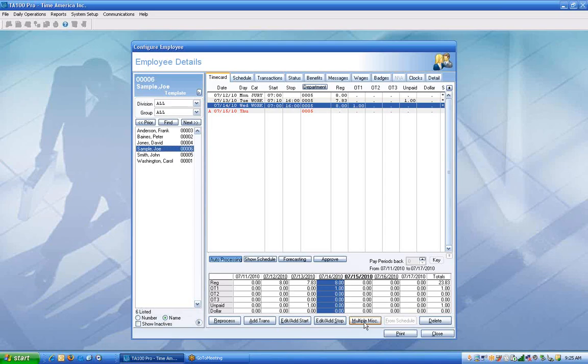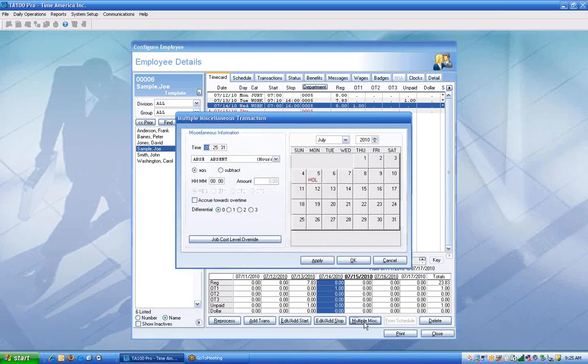Well, the same with something like vacation. If they're going to take a week of vacation, you don't want to have to do each of the days individually. You can just do them using multiple miscellaneous. So here, if I click multiple miscellaneous, the time, I'm just going to go ahead and make that 7 a.m. because that's the standard time that this employee starts work. For vacation, that's going to be the category that I'll use. It is an add. The hours, I'm going to make that for 8 hours.